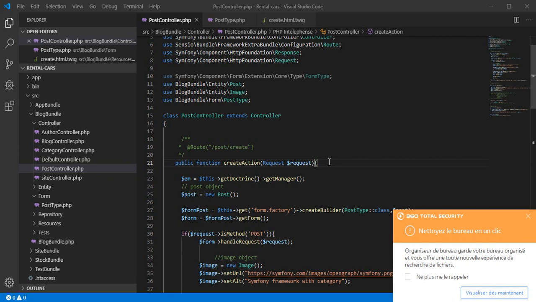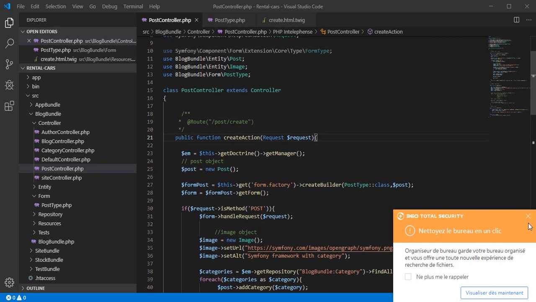So in this video we learn how we can do a form inside another form. So let's see how we can do that.